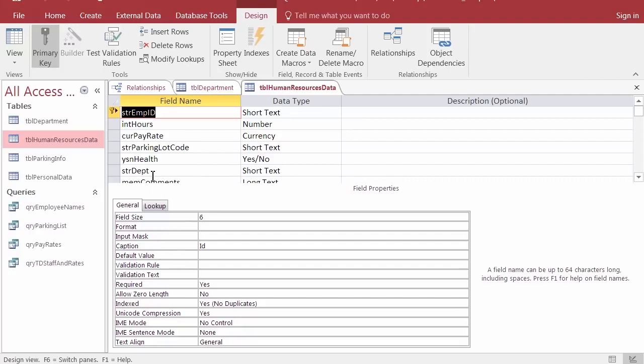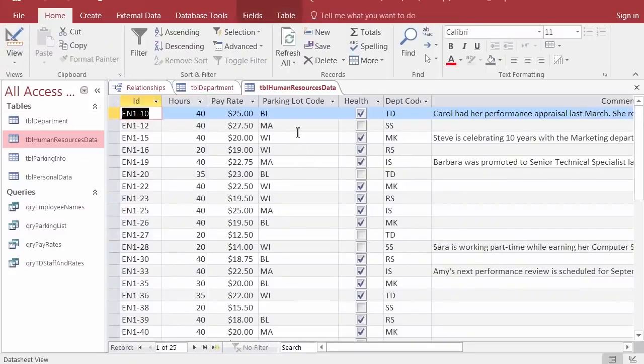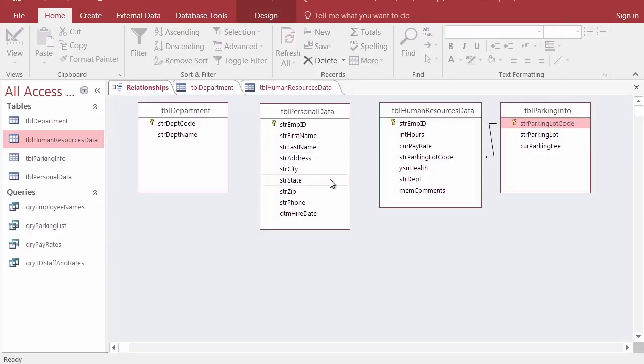But as I look down here, department code is the caption. So that's how I can have a field named STR department, and yet the field shows up with the name department code. And as I go to my data sheet view, I can see in both cases it's that little two-letter department code. So these are the same things here, even though they have slightly different names. That's a very long-winded way to say I want to go to my relationships window and I would like to join STR department in my human resources data with STR department code in the department table. So that's what we're going to do next.